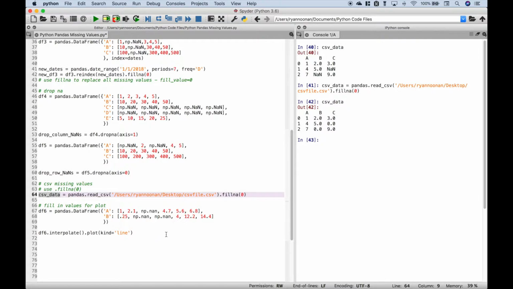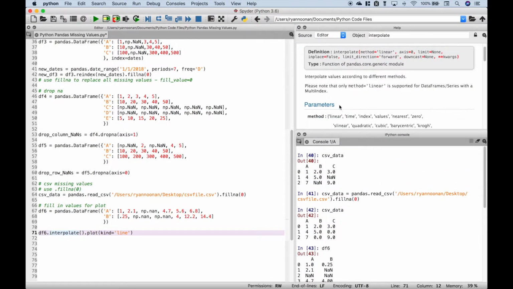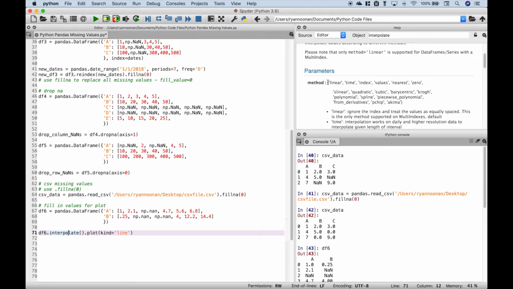Now, last but not least, let's say that you want to begin to plot some of your data. Here we have a data frame. Let's take a look at our data frame 6. We have 2 columns, A and B, and we have a few NaN missing values. Now, one way that you could fill those in is by using interpolate. Let's copy this. And let's take a look at interpolate. Now, one thing to point out is there are lots of different methods that you can use, and it defaults to the linear.